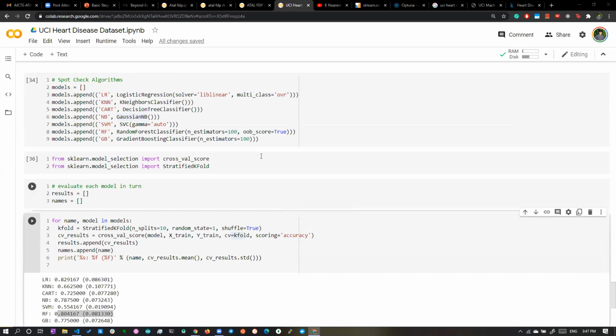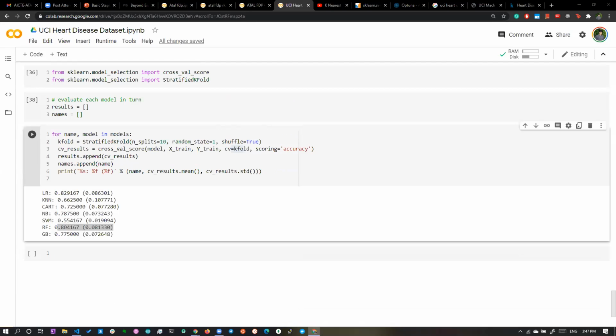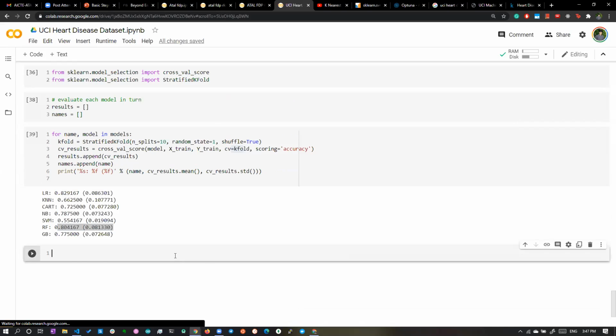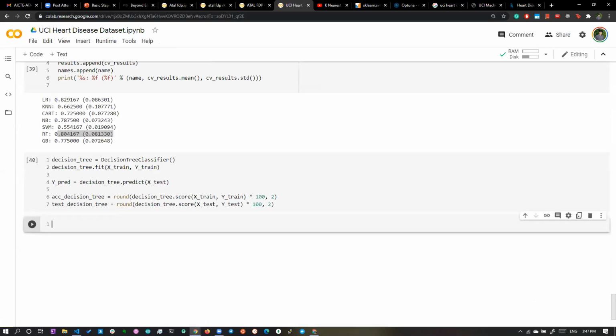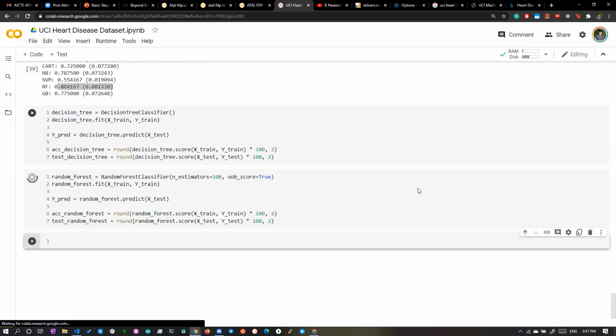Okay, let's implement the same thing. I have a notebook. Let's implement all the things in the notebook right away. Okay, so first is decision trees. Decision trees would give us this result. Second thing is random forest. Random forest would give us this result.